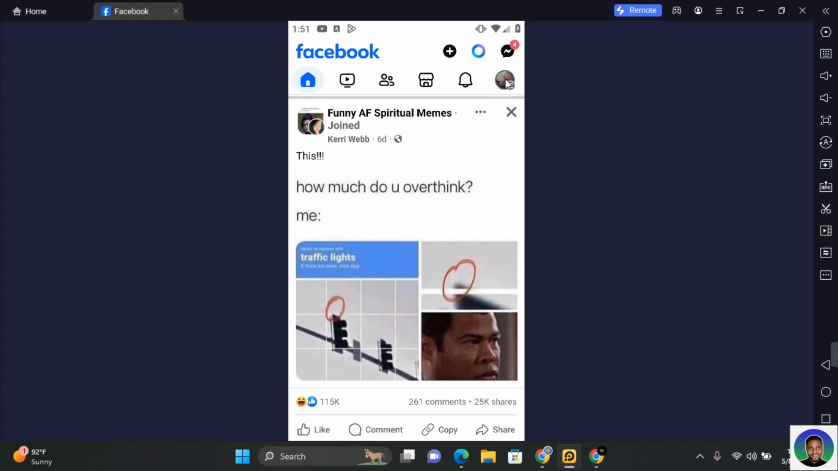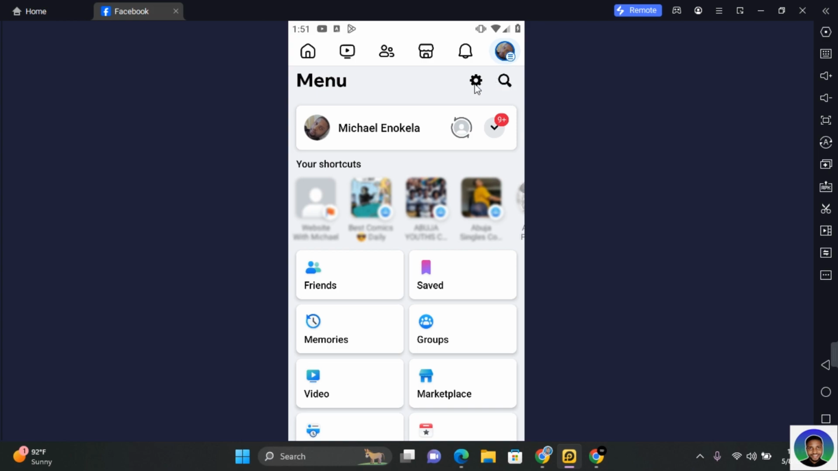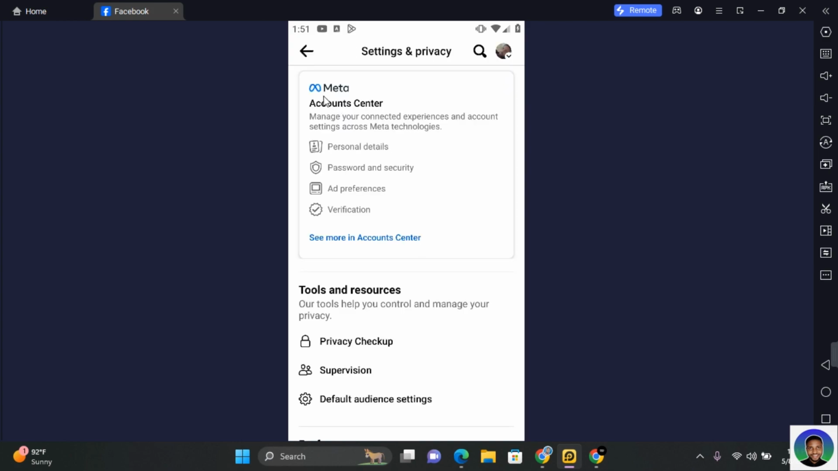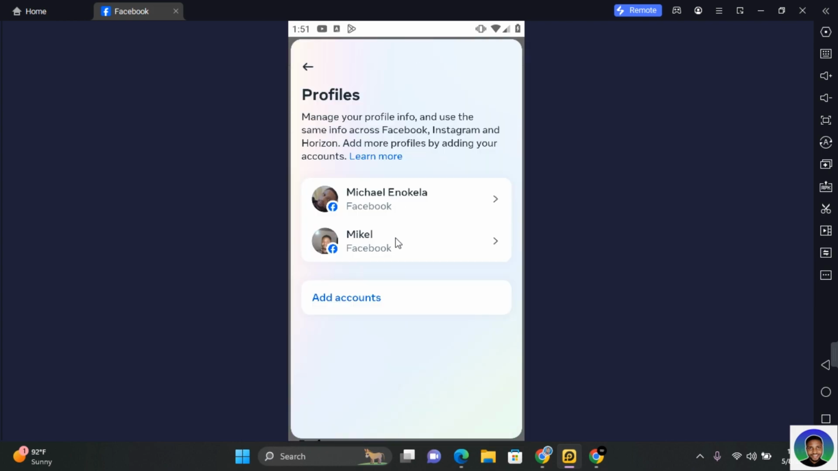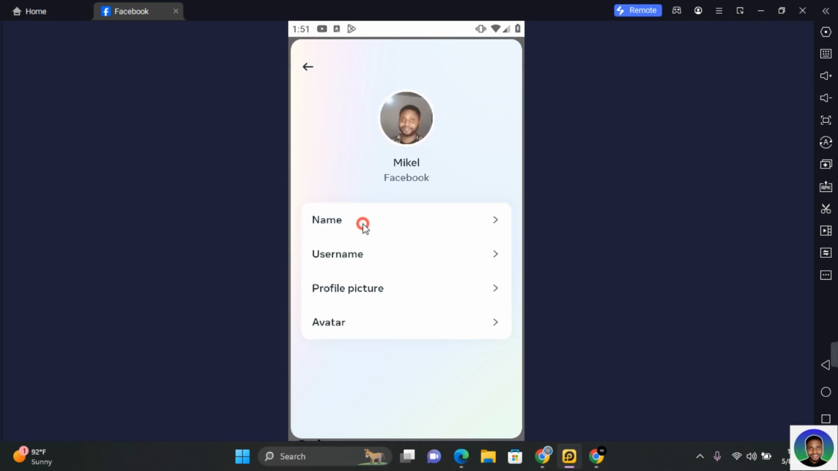Once open, tap on your profile menu at the top right corner of your screen, and then tap on the gear icon. Now you should see Meta Account Center. Tap on See More in Account Center and tap on your profile. Tap on the profile you want to change its name and tap on Name.